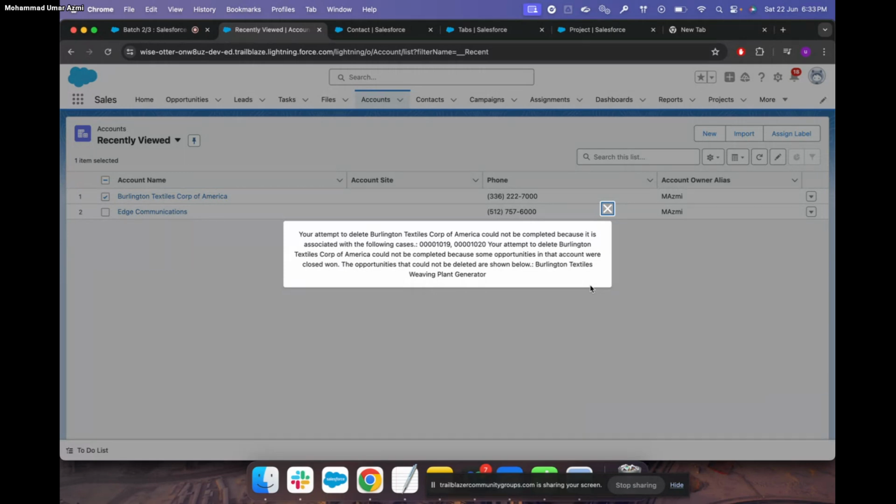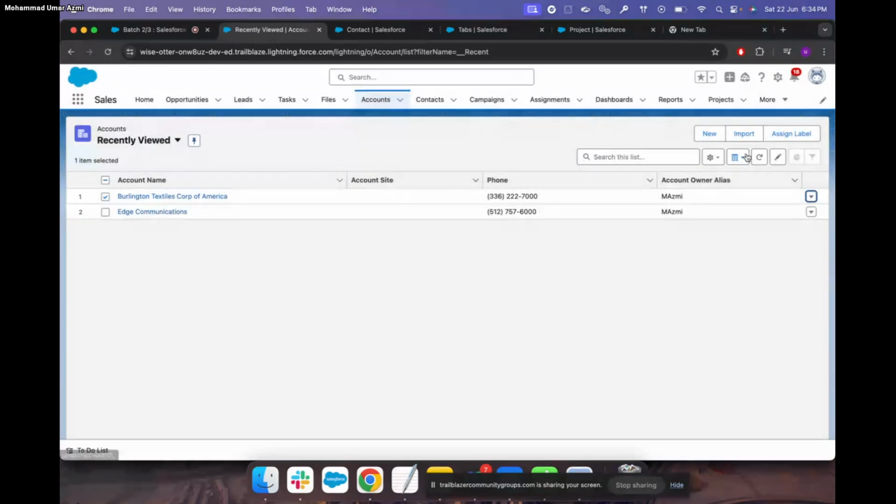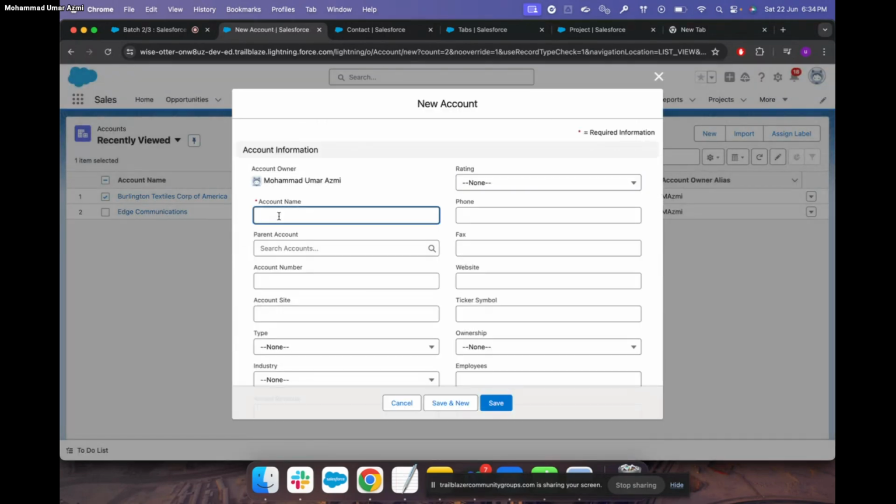Now when I'm trying to delete it, it says that this particular account has been part of some opportunities that are closed ones. So this particular opportunity has some error, and that's why it is not letting us delete it. So what I'll do is create a random new account, test account. Why has this error come up? Because we are using a demo org, and this demo org has a lot of integration setup and a lot of relationships already set up.